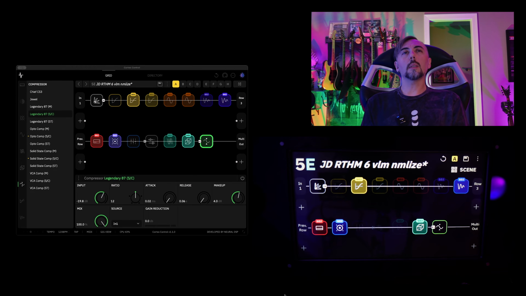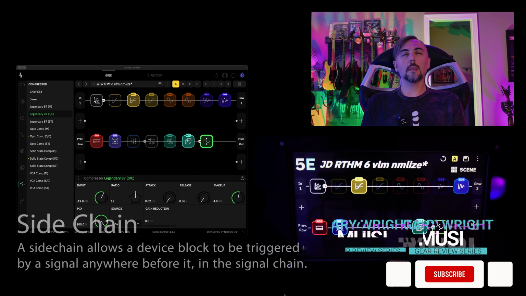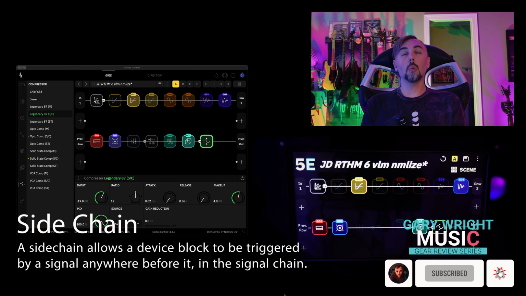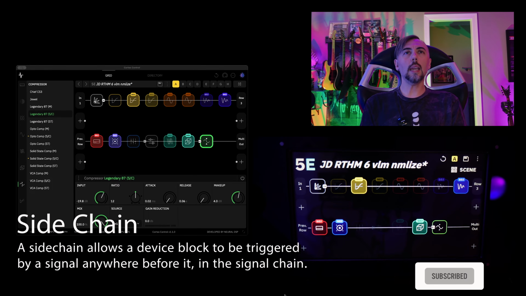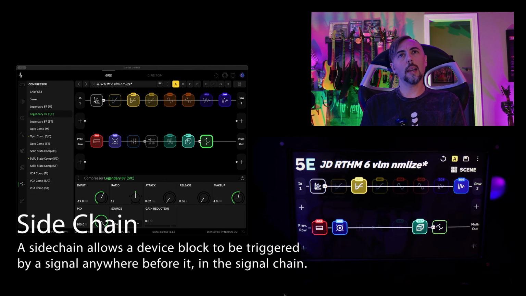So what does the term sidechain mean? Let's start with a definition first, and then we'll move on from there. Okay, so the word chain in this case is referring to your signal chain, your input to eventual output of your guitar signal. In the Quad Cortex, that's going to be the path of your signal from the left of the grid, meaning your input, to the right of the grid, where eventually you'll have an output.